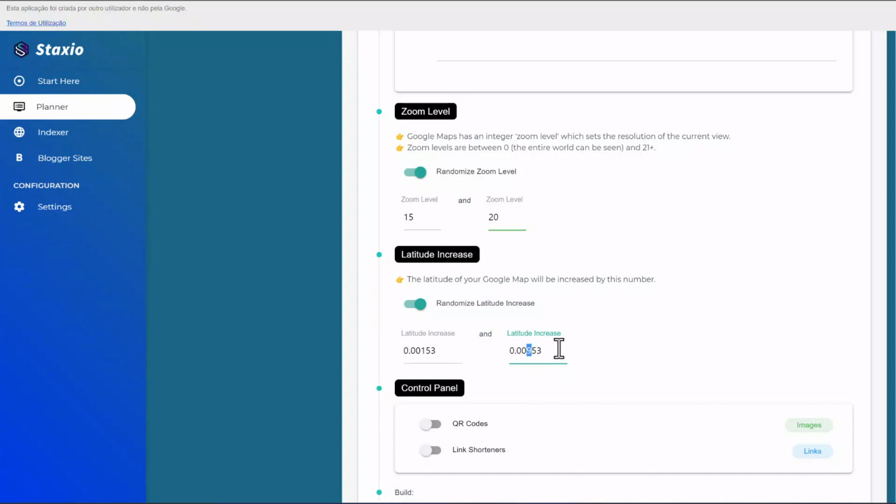I recommend you stick with, we've configured Staxio to have the setting of 153 and 353. That makes already a lot of difference. I recommend you go, I don't know, up to 5. I'd like to use these settings. These for me are the sweet spot in terms of latitude randomization, and these numbers are working for me.